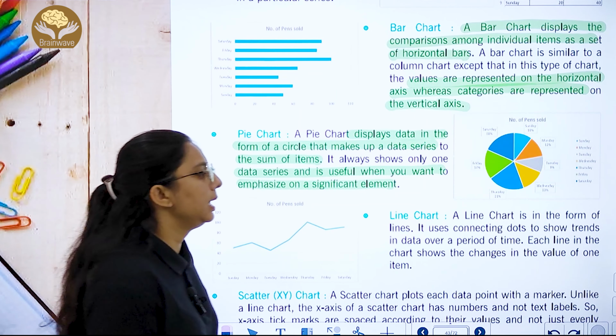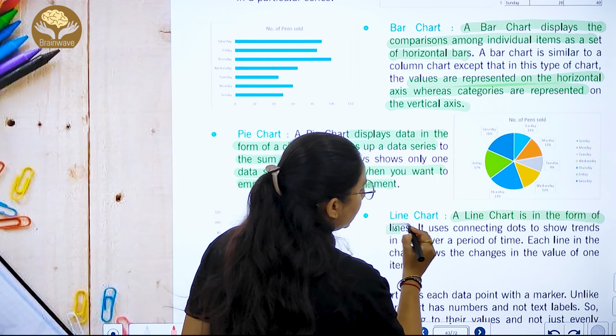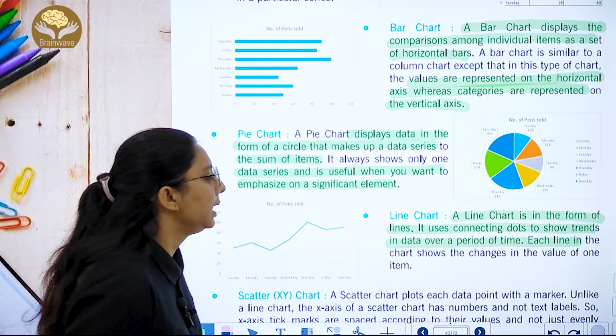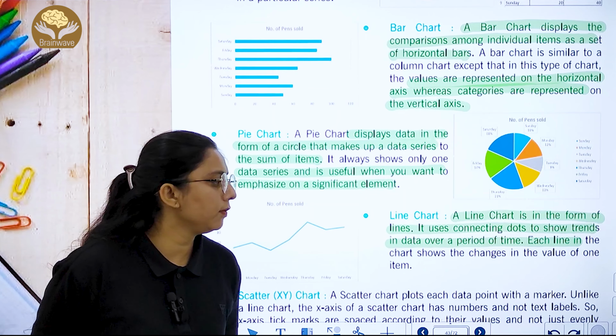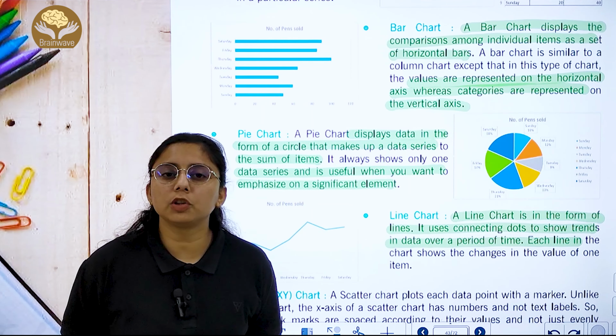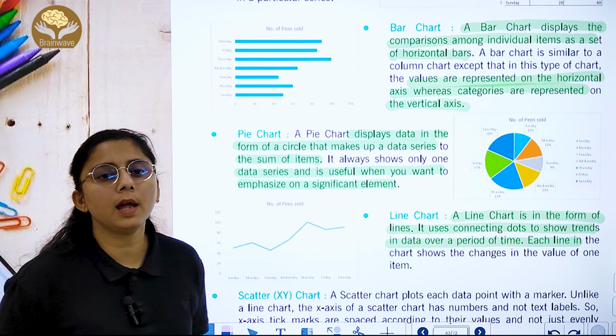Line chart. It is in the form of lines. It uses connected dots to show trends in data over a period of time. Each line in your chart shows changes in the value of one item. जिसमें हर एक आइटम की value चेंज हो जाती है.